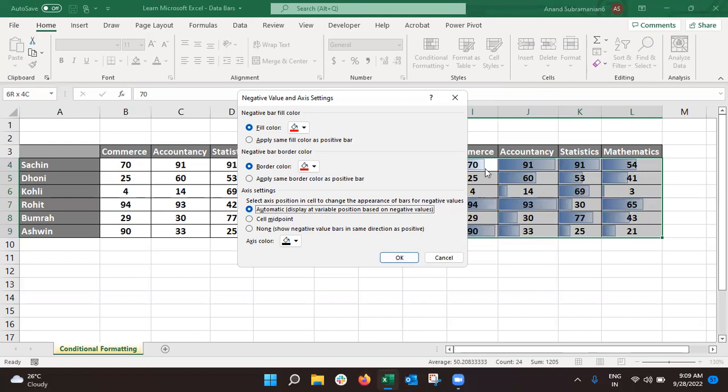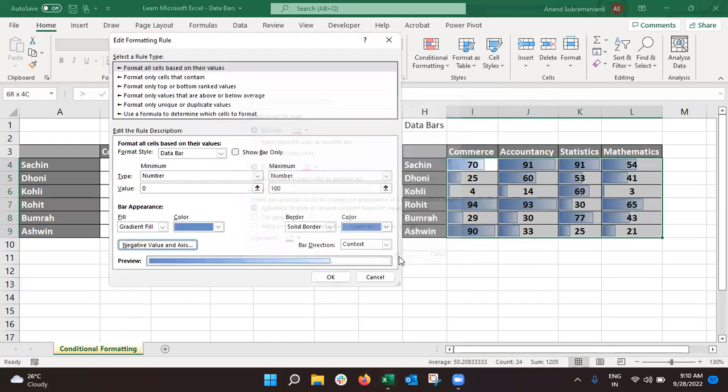So when you say automatic, it will start from the left hand side and it goes. And if there is a negative value only for that cell, it will show it. The bar will be shown a little different. And here you can determine the direction of the bar, whether you want to show it from left hand side to right hand side, or you can show it from right hand side to the left hand side.